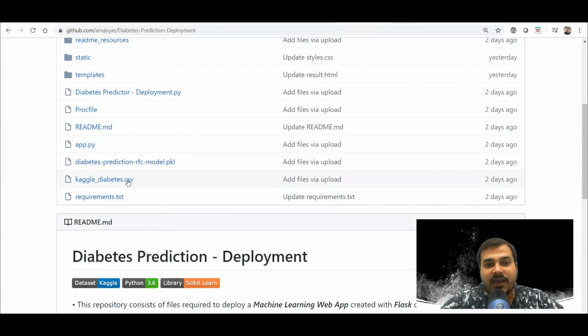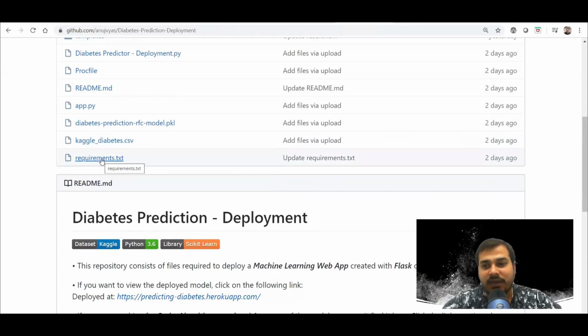Let me just show if something else is remaining. This is Kaggle underscore diabetes.csv. I told you that he has just taken the Kaggle problem statement and made it into an end-to-end problem statement, which is pretty much amazing. This PKL file is basically whatever model you have created, saved in the form of PKL. And one more is requirement.txt.